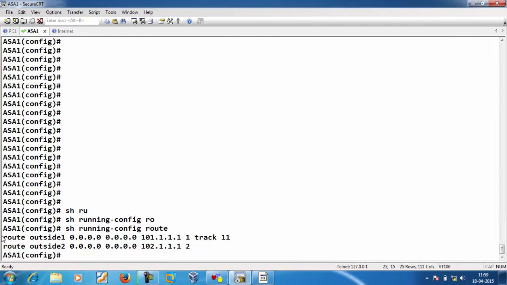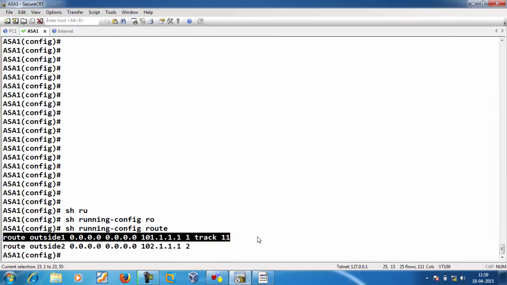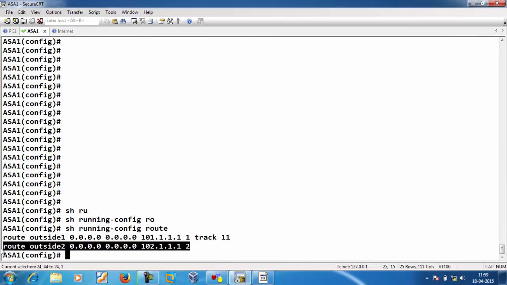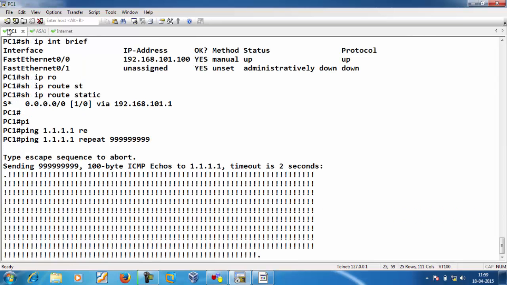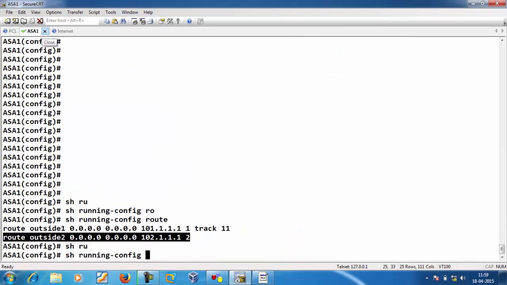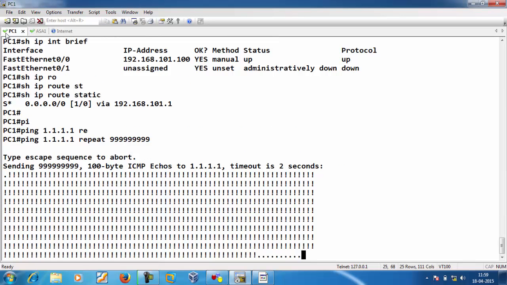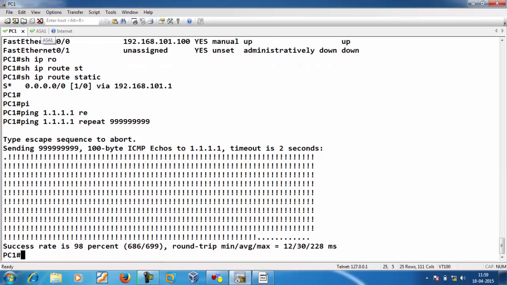Now show running config route. In route you have defined that outside 1, service provider 1, is our primary. If track is up, it is used; if track is down, then the ASA will choose the secondary path. We have also implemented the NAT there. Now assume interface F0/0 is shut down. Now what will happen when the ASA's reachability goes down? The ASA will use its secondary path. And what is the secondary path here? Yes, the secondary path is here on the ASA. Now here show route. You have to break the connection, that's why.